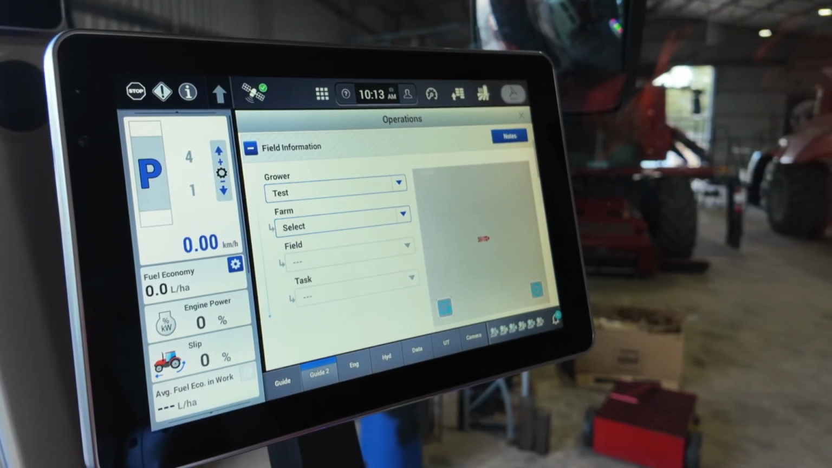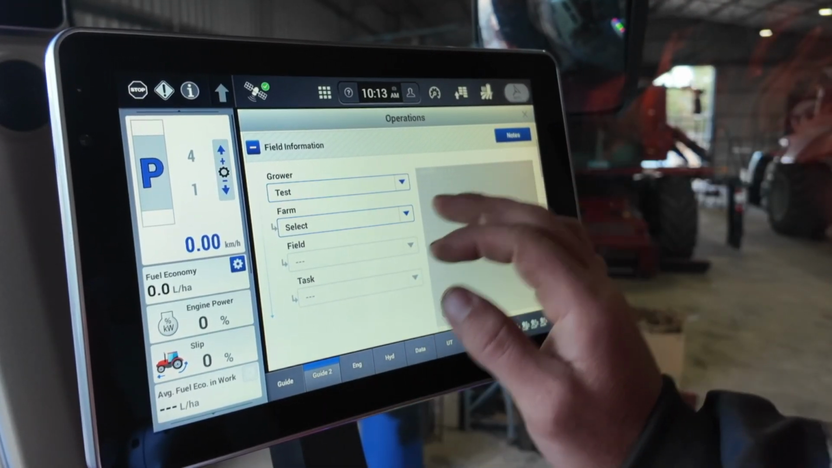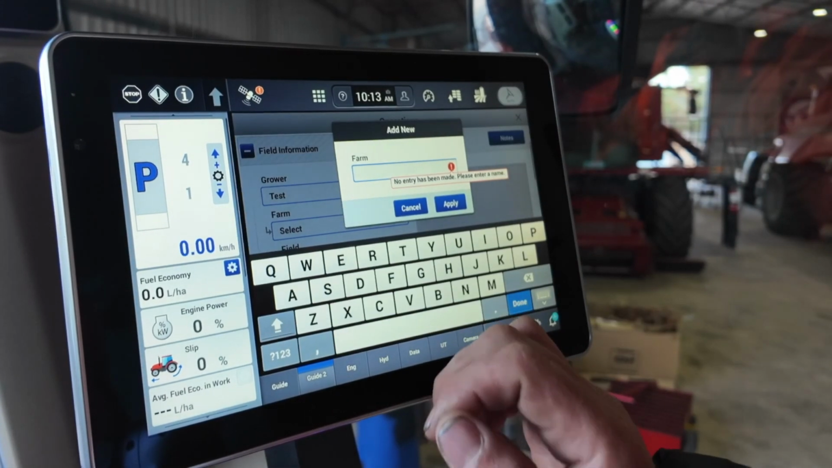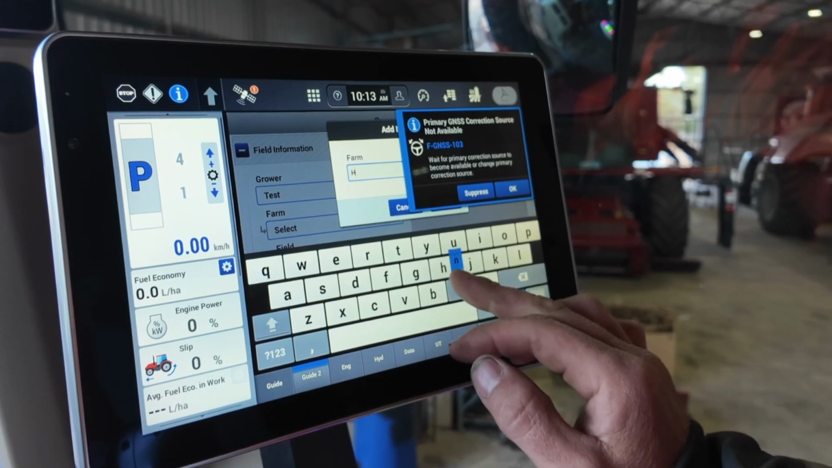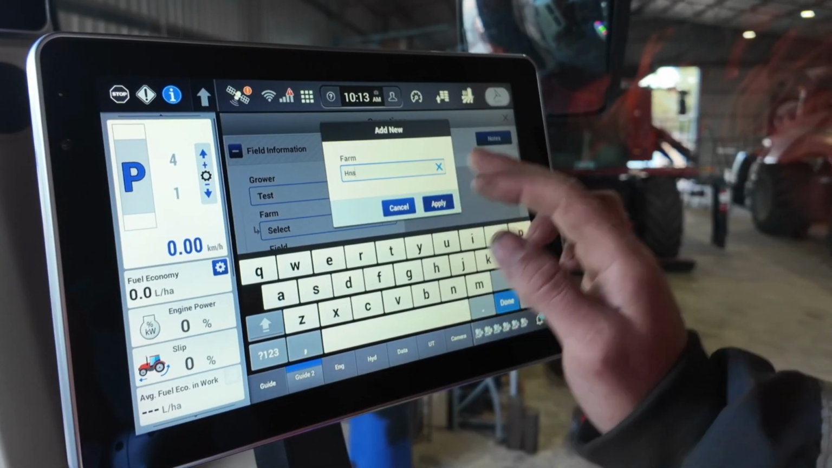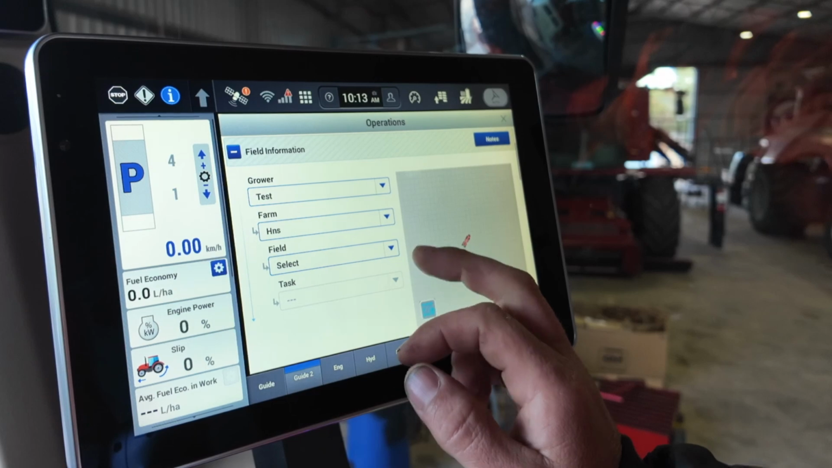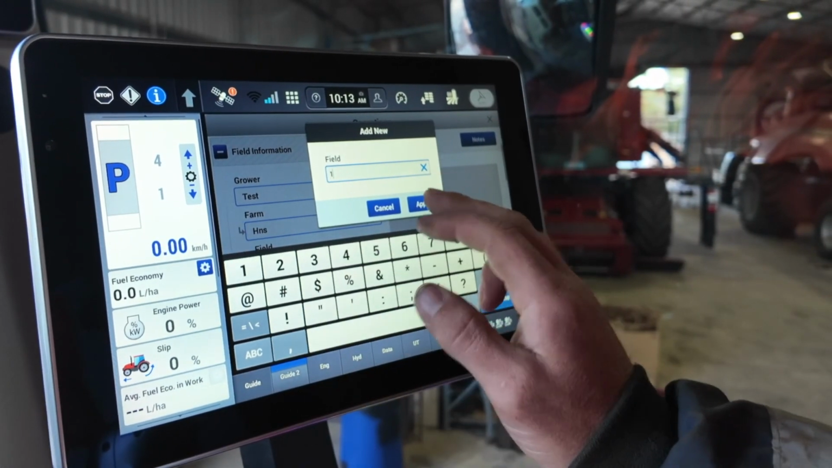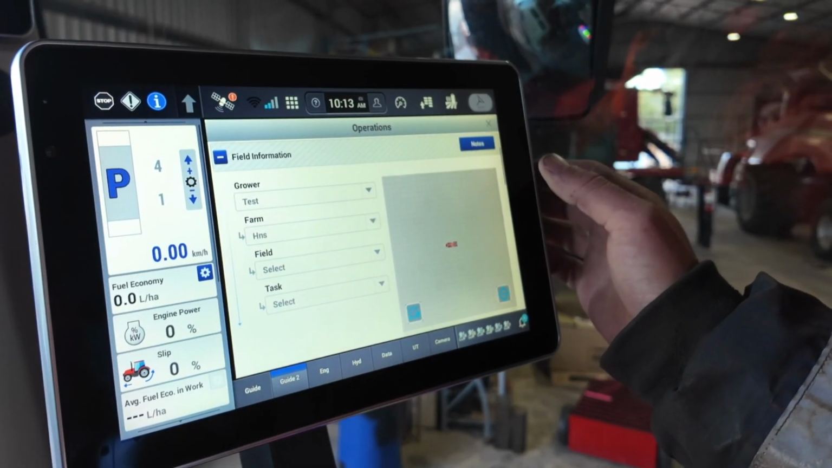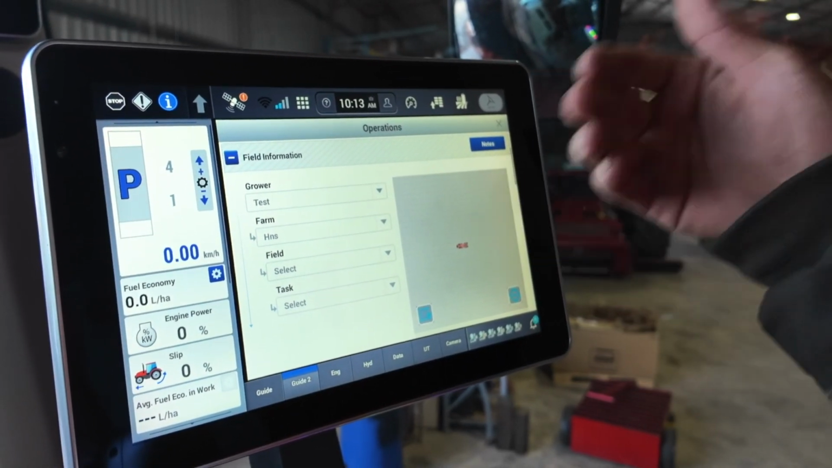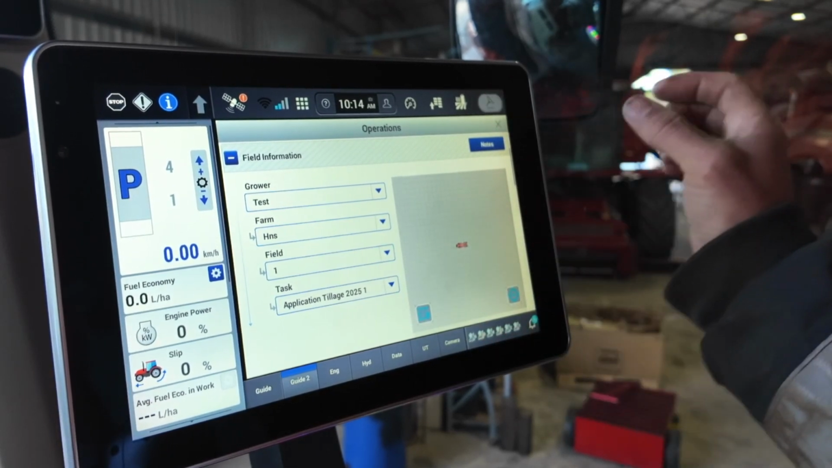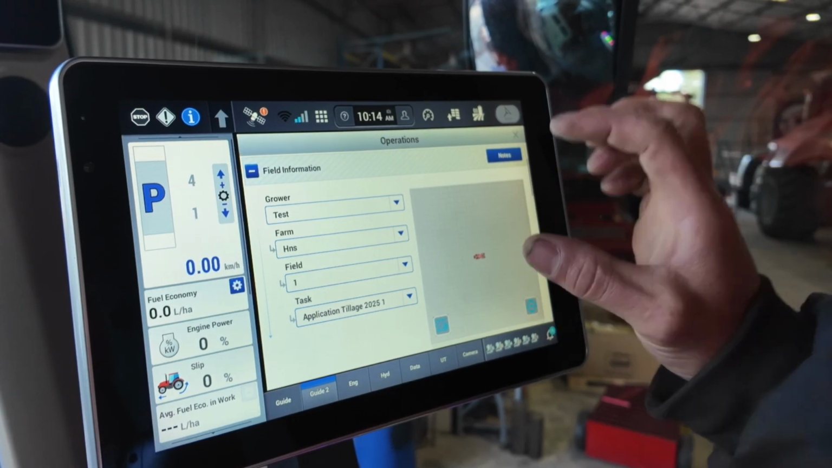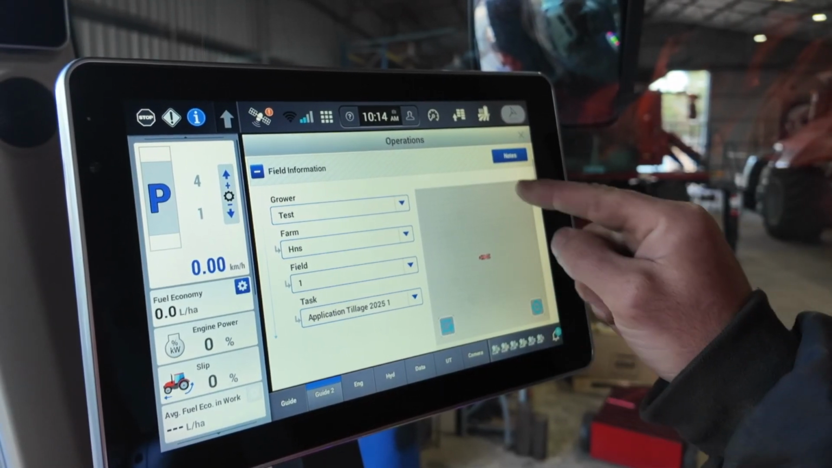And then obviously a lot of growers these days have multiple farms. So again, we can just hit the drop down box, add a new farm in there, and then apply. And then after that, we can enter our field names. Once those three things have been done, a task will be generated. If you have boundaries and fields already on the display, it will populate in this area here.